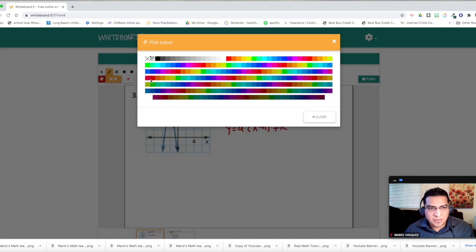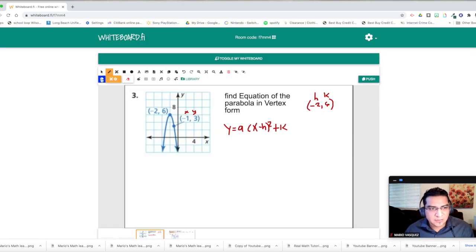If you want to change the color, if you want to make an emphasis on something, you can also do that by changing the color there. So h and k comes there, right? And you can work it out, or you can have the students work it out before you show them how to do it. All right, so this is basically how I use my tools.